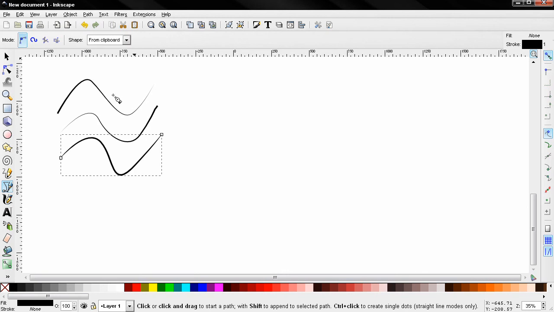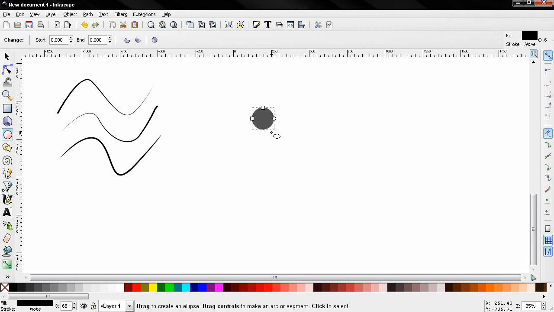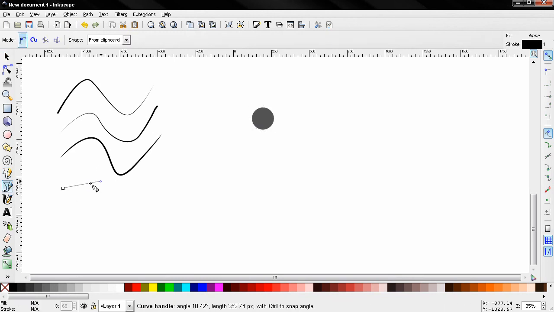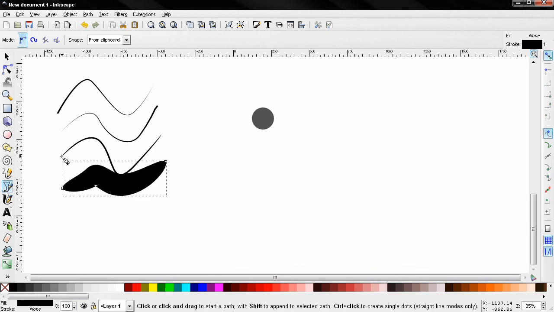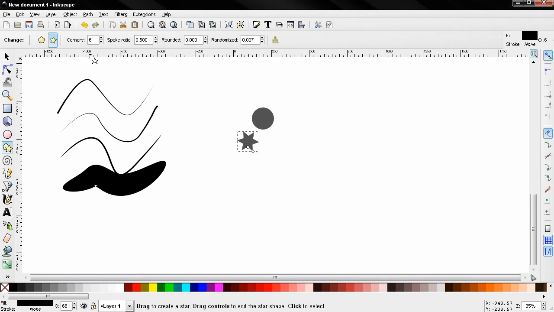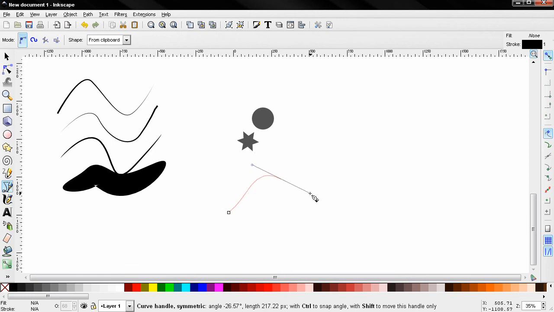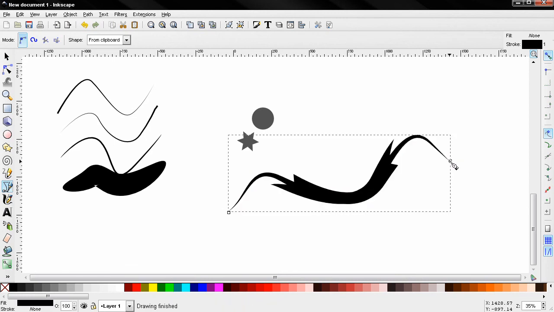And the last one here, from clipboard, we can create any kind of shape. For example, I'm going to create a circle here. Go to path, object to path, and now with Control C copy this to the clipboard, go back to the Bezier tool and create another path here, and you see the shape that we get. You can try this with a star, for example. Control C. You see what kind of shape we have now.